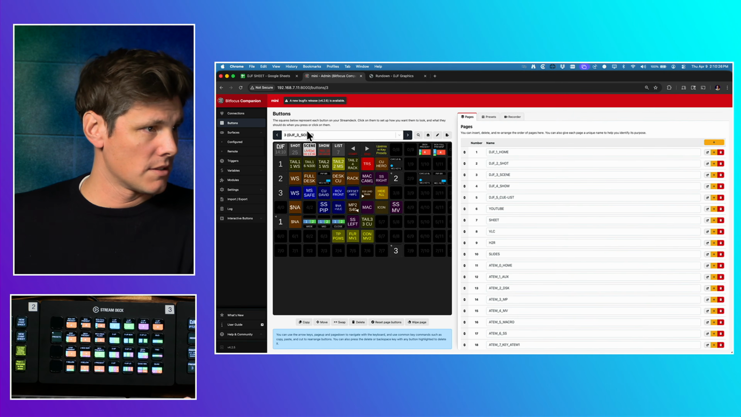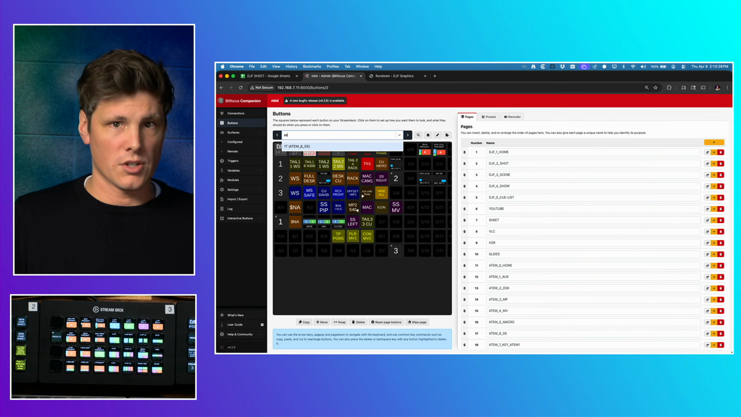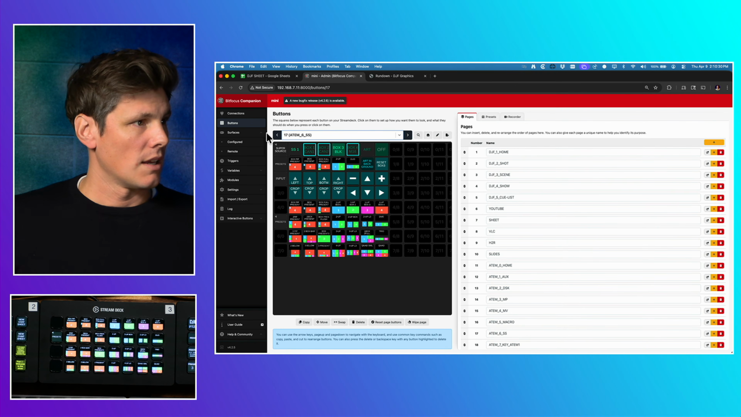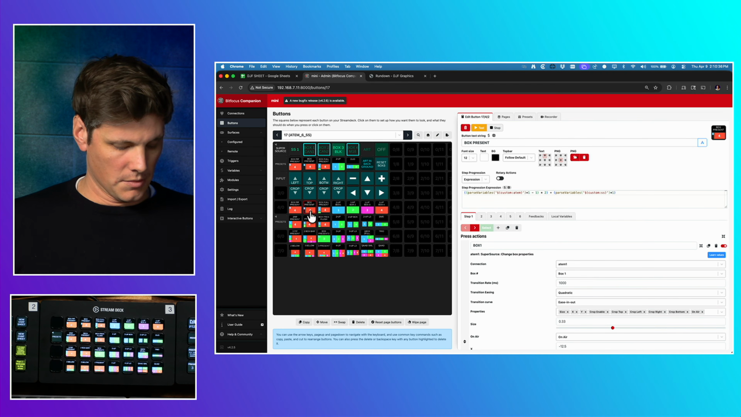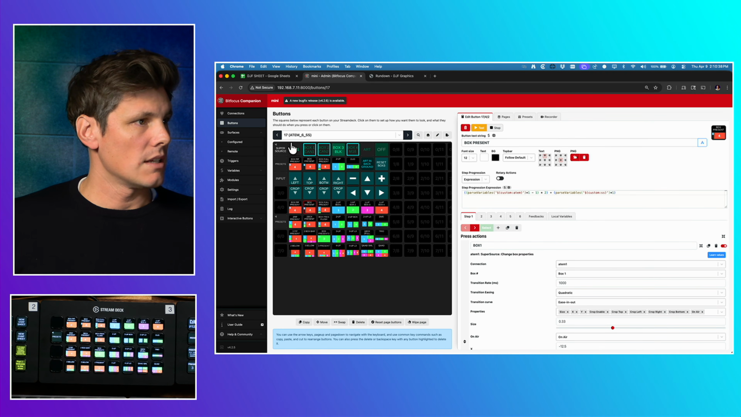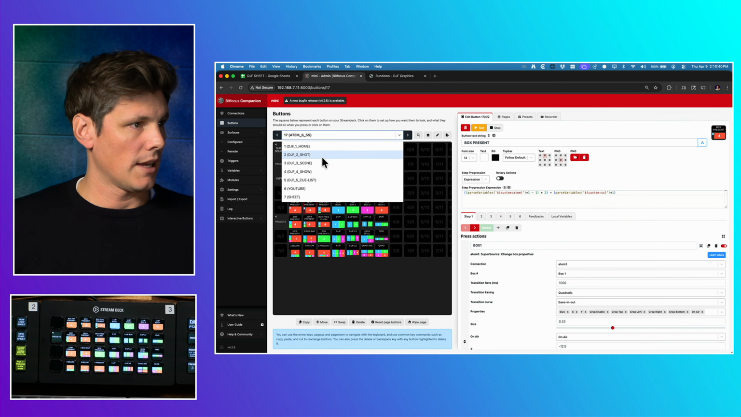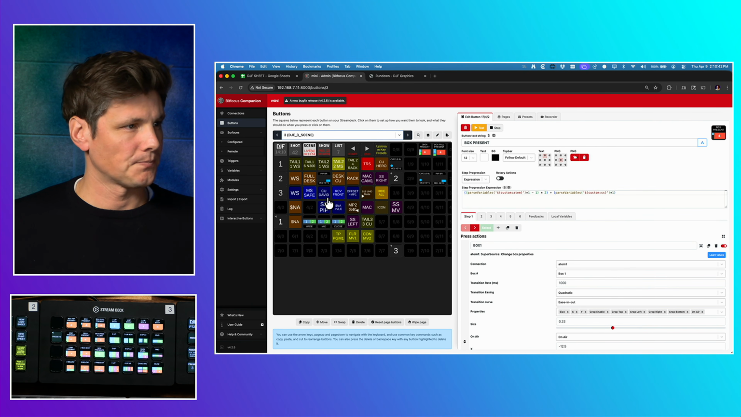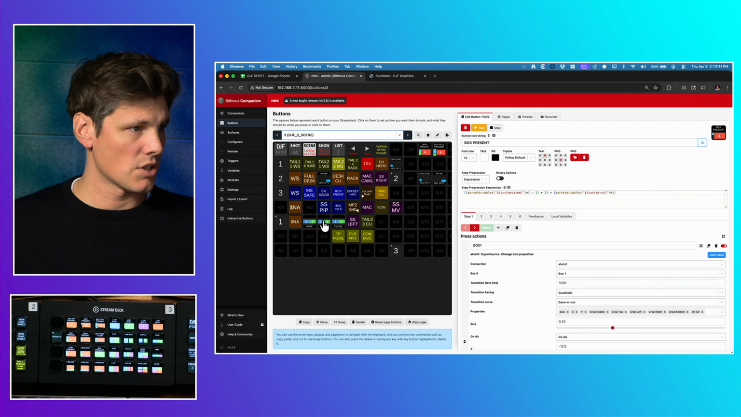Okay, so we're going to go to Buttons, and I'm going to go to SuperSource. You can just go SS like this. And on page 17, you can see I've got these super sources here, and I can just Command C to copy it, and then I'll come back to page 3 is my scene page.